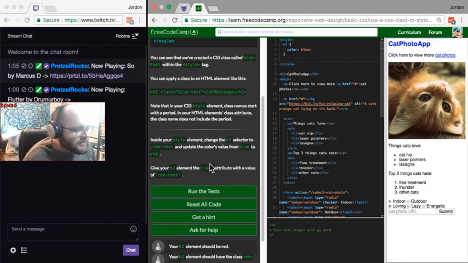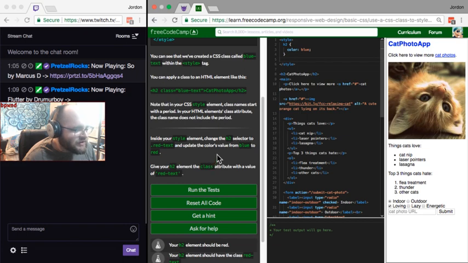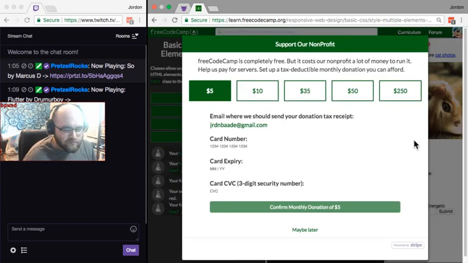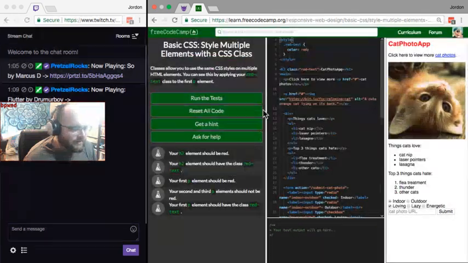All right, now our instructions. Inside your style element, change the H2 selector to red-text. And we'll change the color to red, and then it wants us to add this class to the H2. Oh, see, there I go again. And we should be able to run. And we've passed, so we can continue. Maybe later.